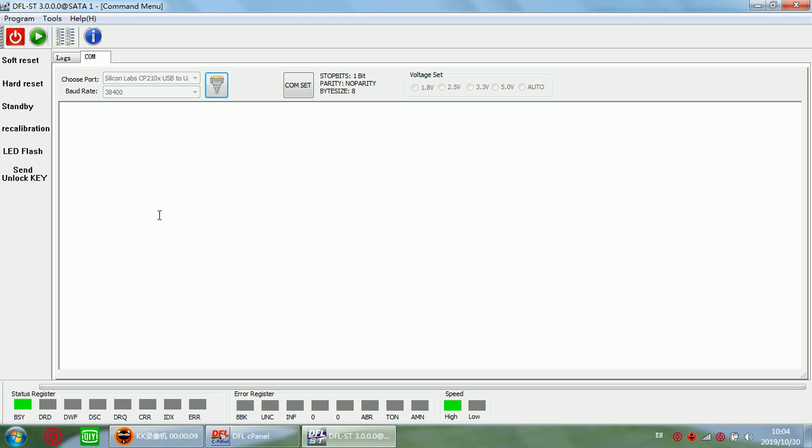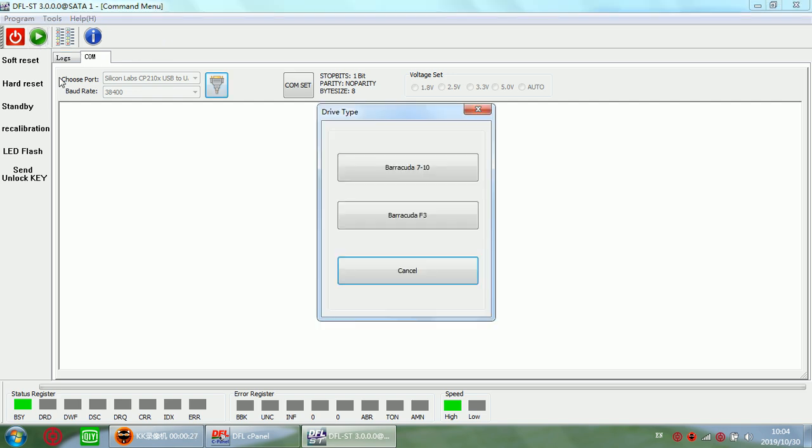In this video, we will see one new function called boot mode. With this new boot mode function, we can read the ID information from one Pension hard drive. Now let's check the details.